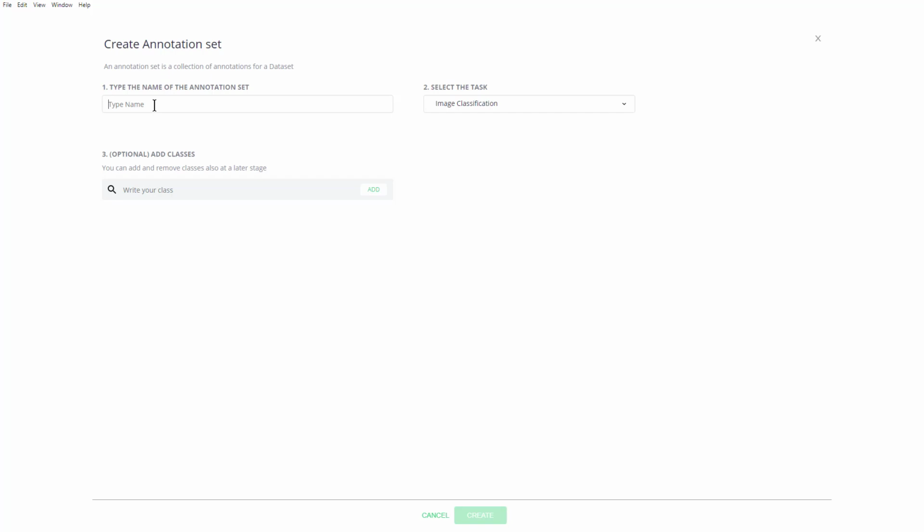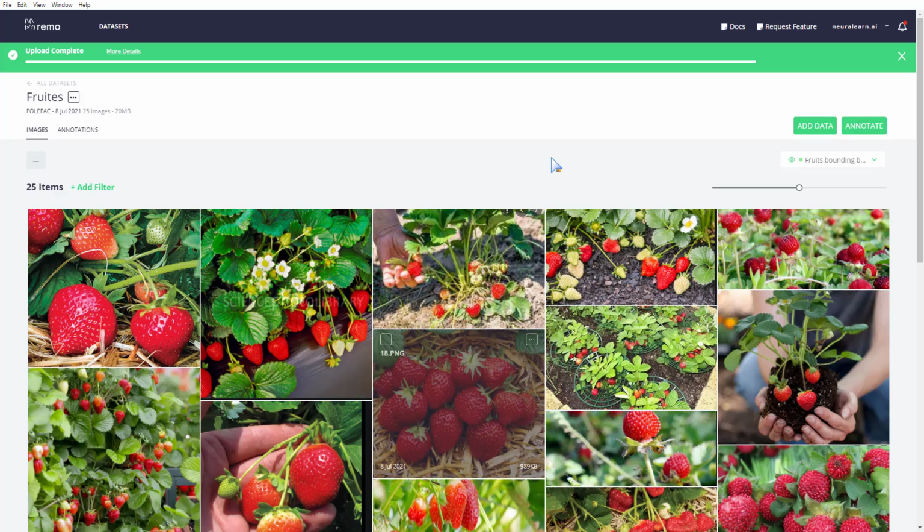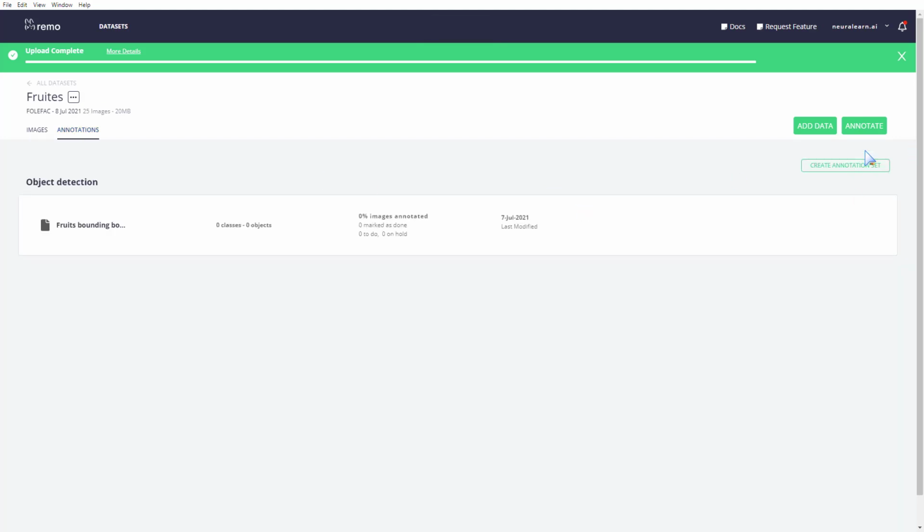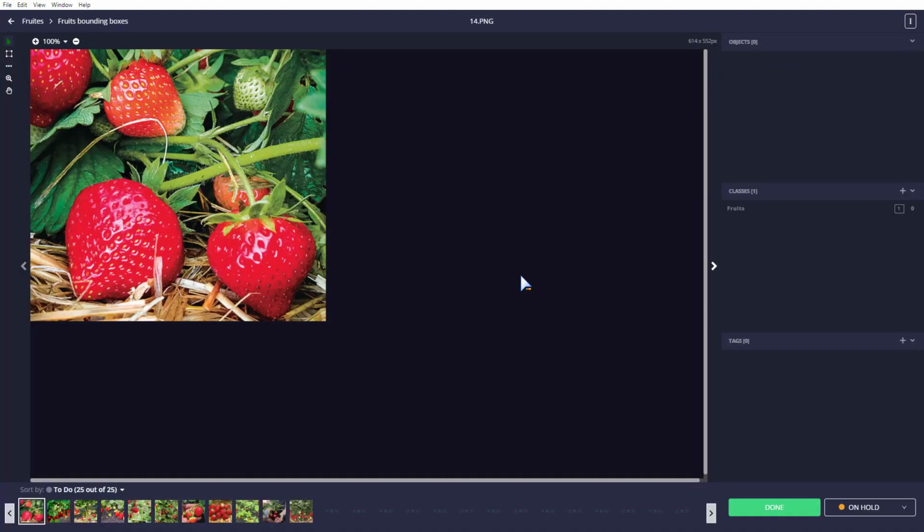For now, we type in the name of the annotation set. Just say fruits annotation or fruits bounding boxes. Select the task. We're in object detection, so we have that object detection. We create. Now we go under annotations, and then we annotate. So yeah, we have our 25 different images, and then we could get started with this annotation.